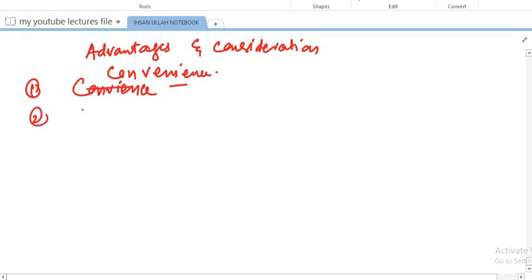Okay. The second thing is about flexibility. This is the advantage of petty cash, that it is flexible, meaning useful for ad hoc expenses. Okay, so this is the flexibility.